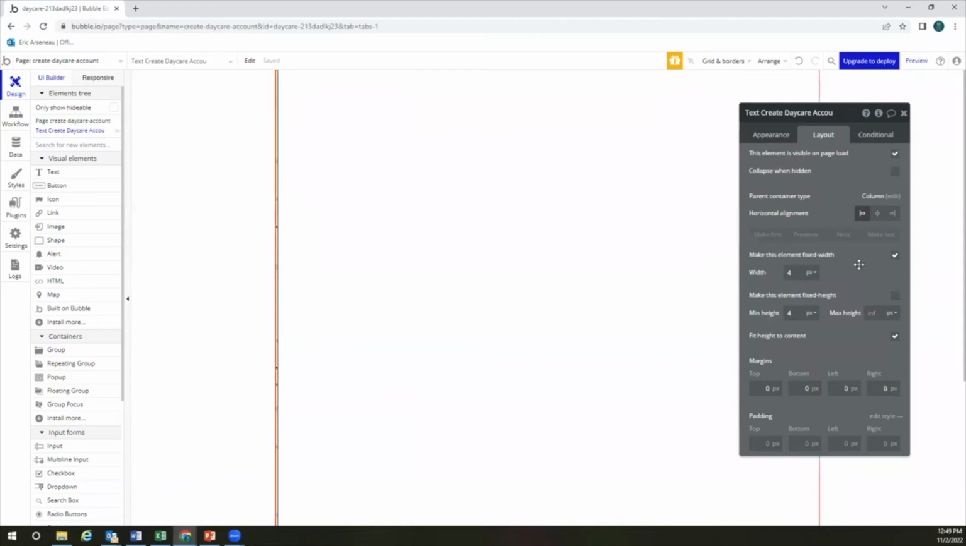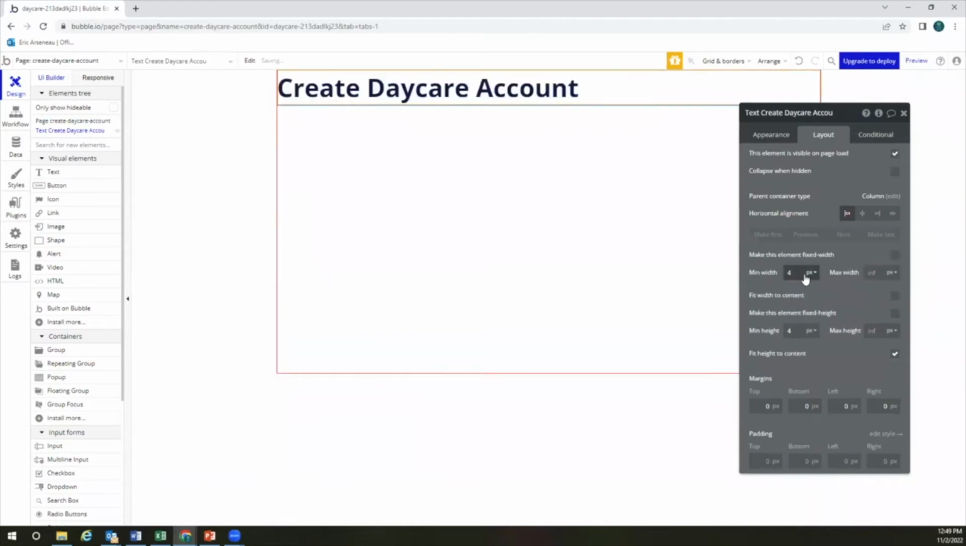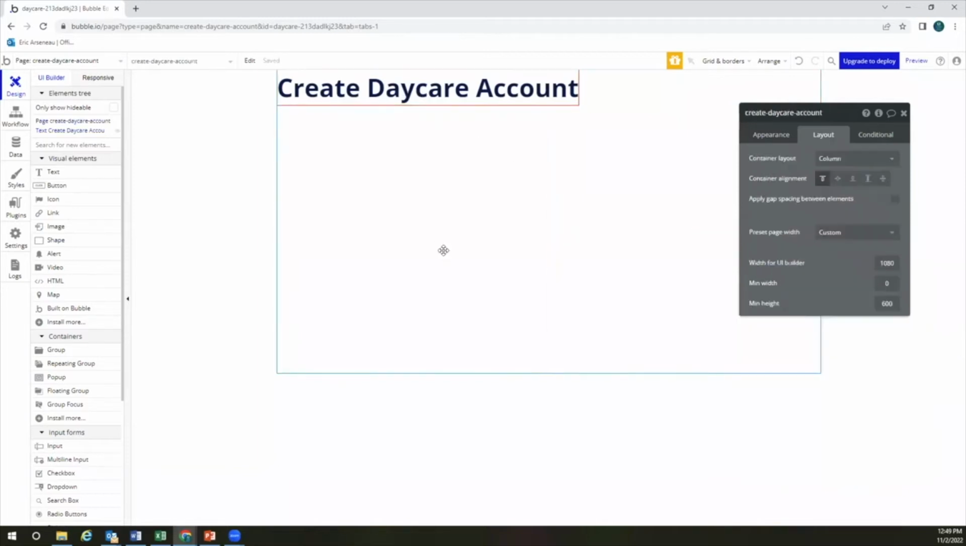And same steps we did before, we're going to uncheck the fixed width. We're going to get rid of the minimum width and say fit width to content. Same thing we did before, uncheck the fixed height and put the minimum height to 0. It's going to start to look nicer.